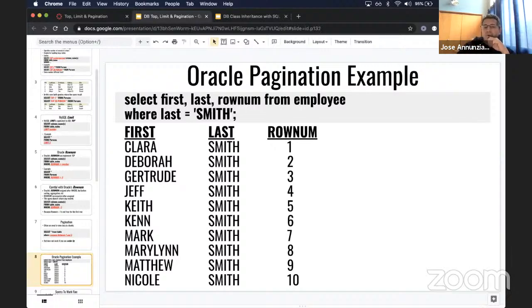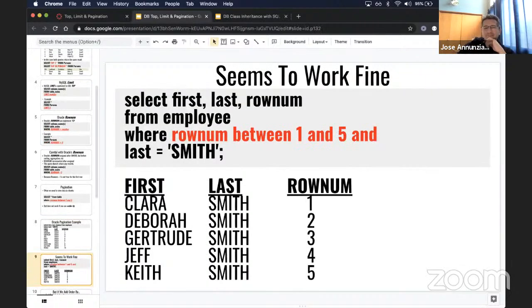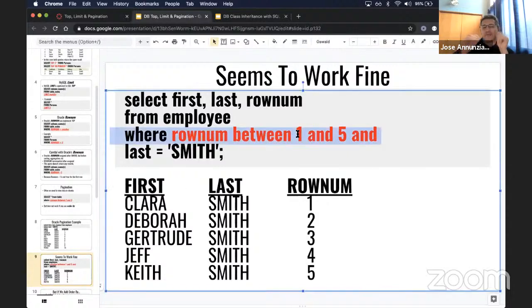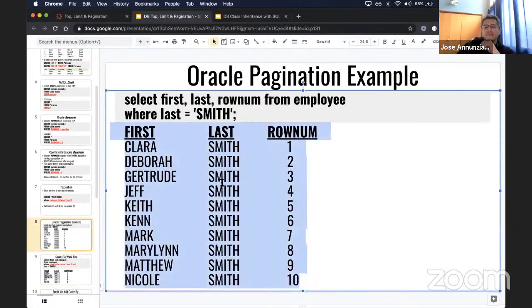If you add order, or say, before we get to order, say you want row num between 1 and 5, right? That means it's only giving you the first 5 here. This works just fine.